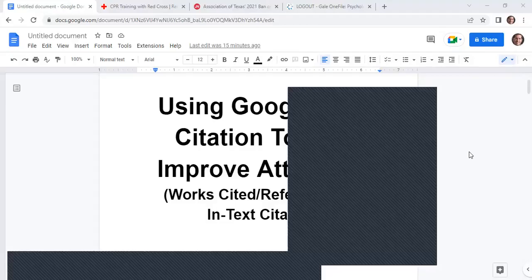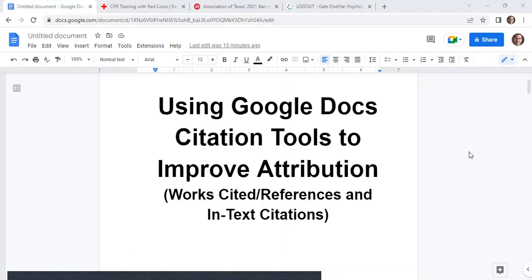Hello, my name is Jason Graves, and I'm the chair of the Language Development Department and an English instructor at Kilgore College. And I'd like to show you how to use Google Docs citation tools to improve attribution in your essays. In other words, I want to show you how this tool can help you create your works cited or references pages and your in-text citations in your essays.